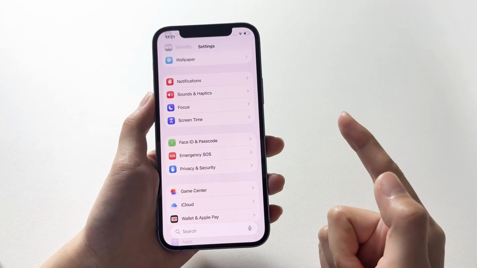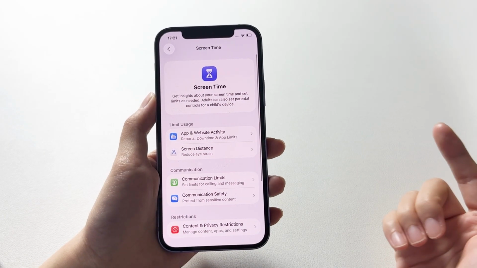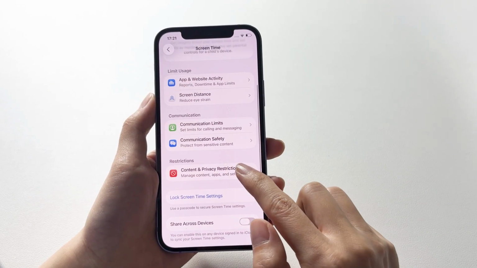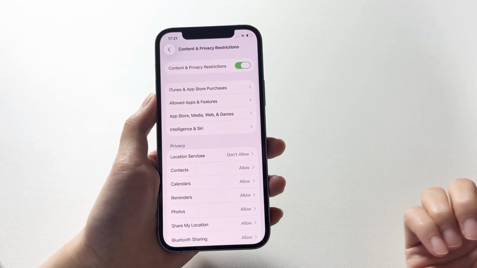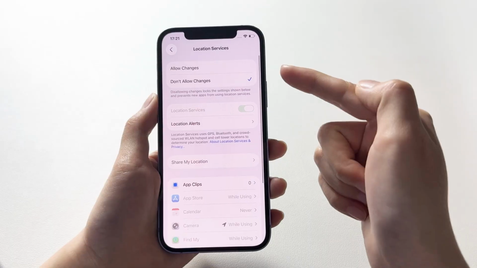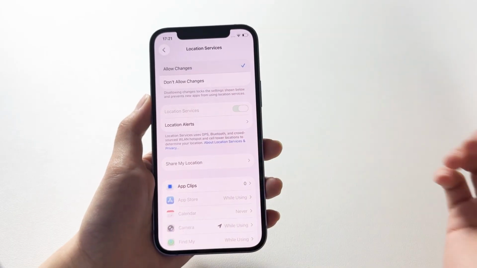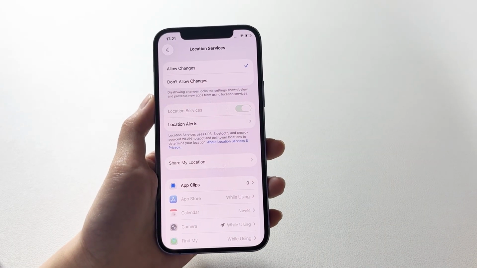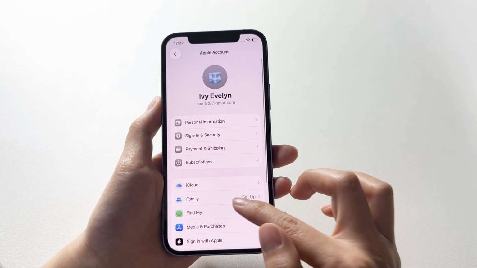Method 1. Check screen time restrictions. This is the most common reason. Open Settings, then tap Screen Time, tap Content and Privacy Restrictions. Find Location Services. Make sure Allow Changes is selected. If changes are restricted, Find My iPhone will appear grayed out.